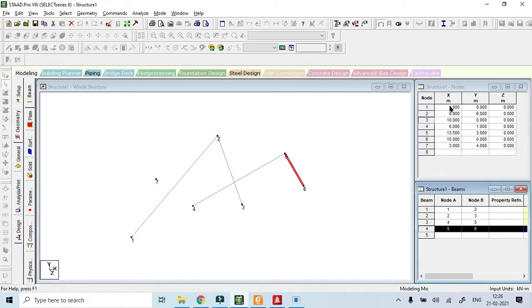Now, nodes as such have an independent existence. They have x, y, z coordinates. A beam as such is identified based on the node numbers. So beam 1 connects node 1 and node 2. The starting node is A, meaning the starting node is 1, the ending node is 2. Beam 4 connects node number 5 and node number 6.